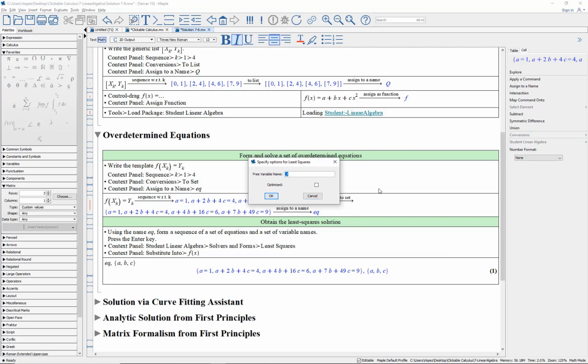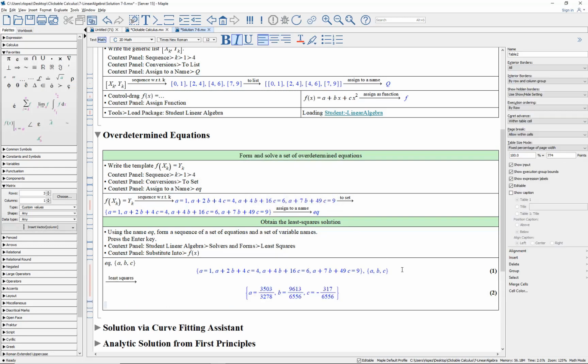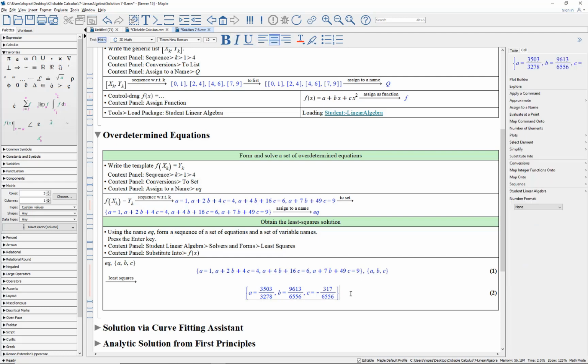Now, if there is a free variable, Maple will use this name, underscore T, and it will subscript that 1, 2, 3. It's kind of messy looking. So I'm just going to put the letter S. But there is no free parameter. Maple calculates A, B, and C and displays those values here in this set of equations.